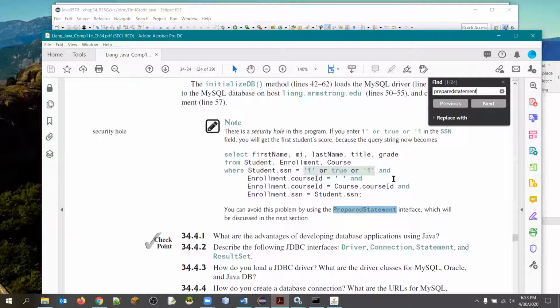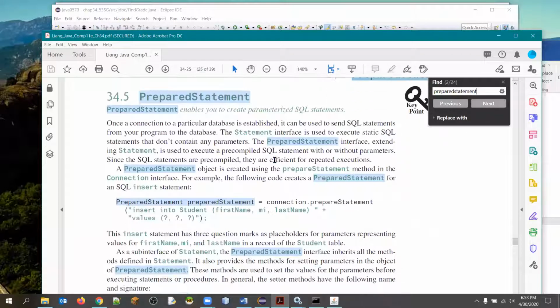Okay. So I'm going to look for the next one. Here's all the information about prepared statements. And here's what it looks like. There's how you can tell you got a prepared statement. See those question marks? Those are the values that are going to be found in the query when you execute the query. So this is like a template for the statement that we're going to actually execute.